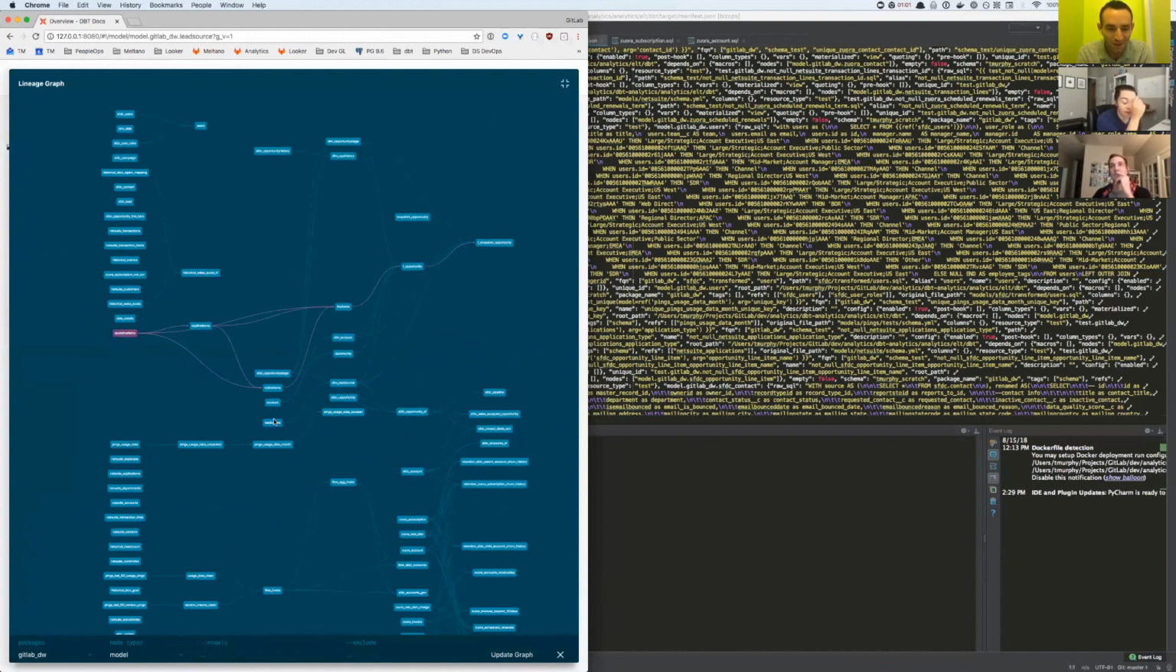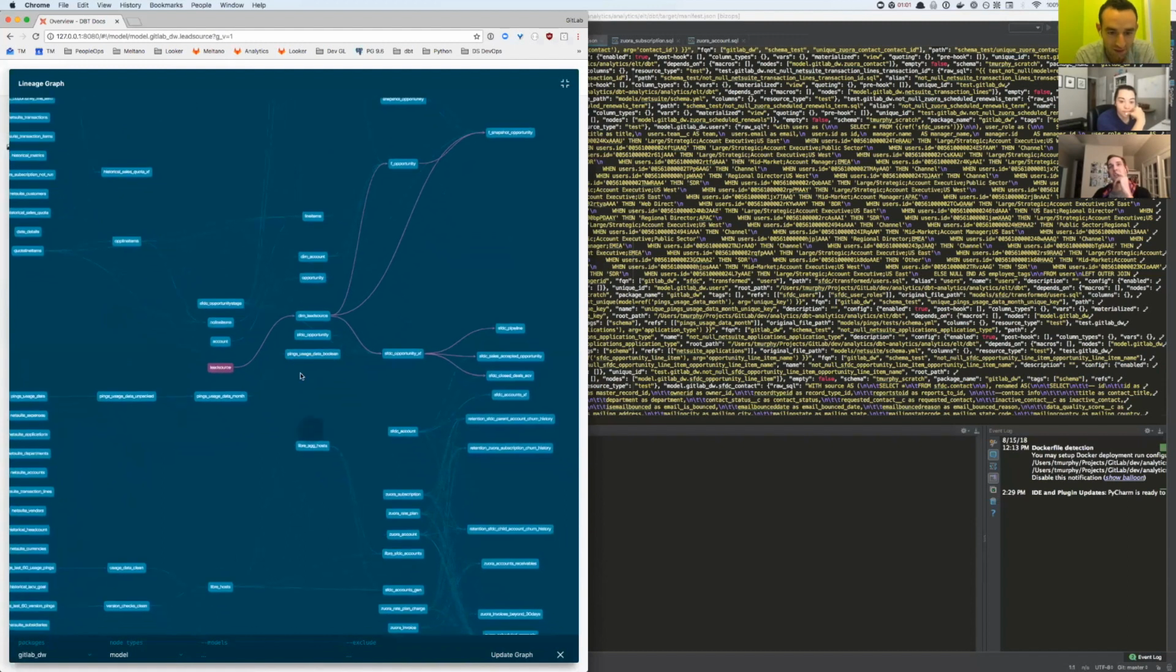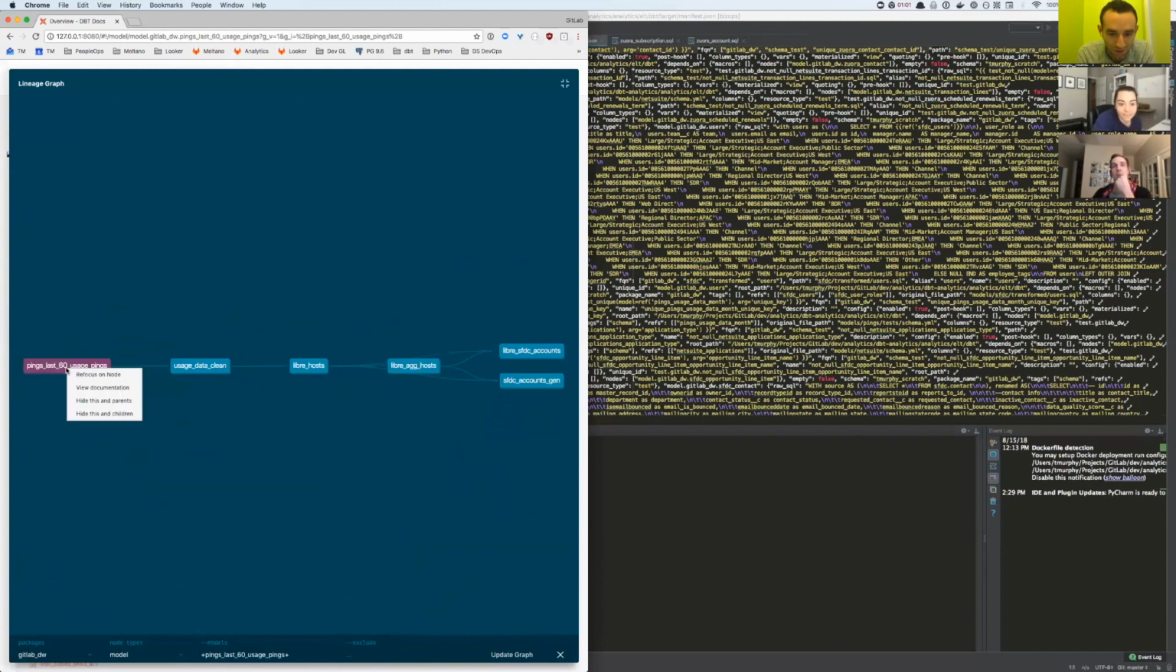Cool. So maybe you find one that you're really interested in learning more about. You can do the same thing where you right click it. Let's do that one. And you can either refocus on the node, or I like when the edges kind of crisscross.